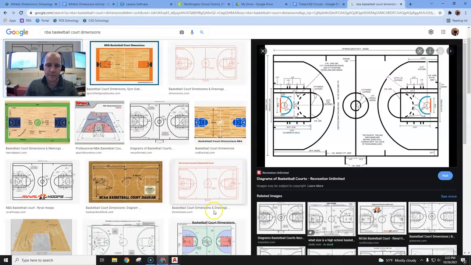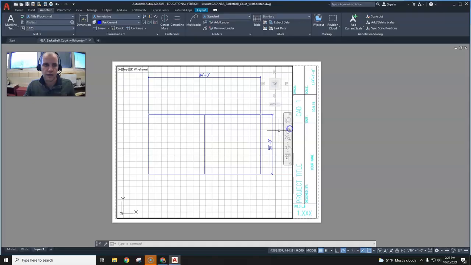However, on a basketball court, we have a couple circles in the middle, and I want to figure out how to add those in. I can see here on this regulation image, I have a small circle with a radius of 2 feet and a larger circle with a radius of 6 feet, positioned right at the center of the court. So let's switch back over. How do I go about doing that?